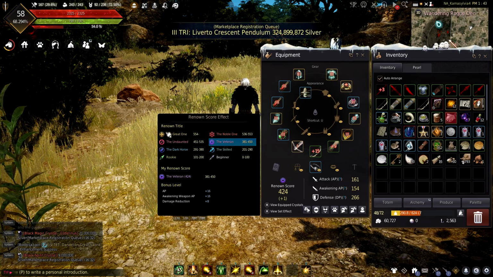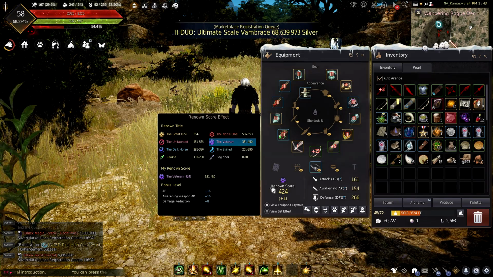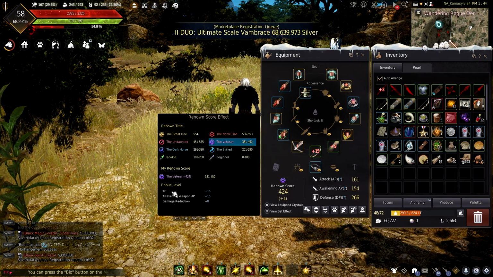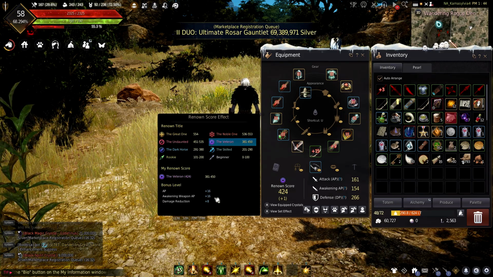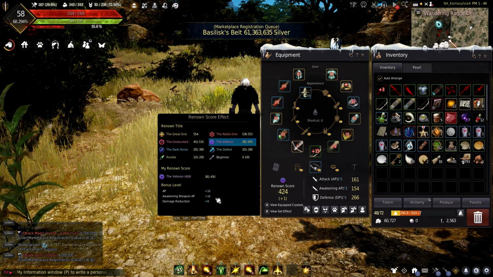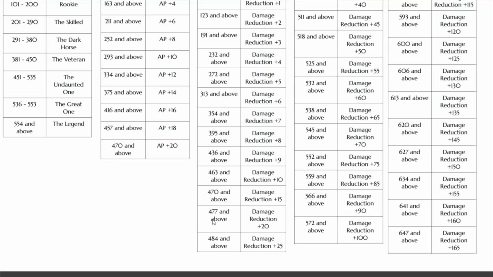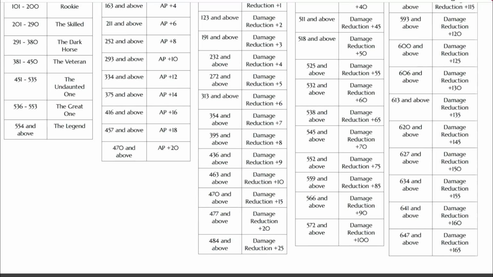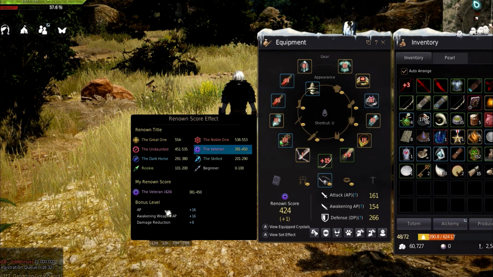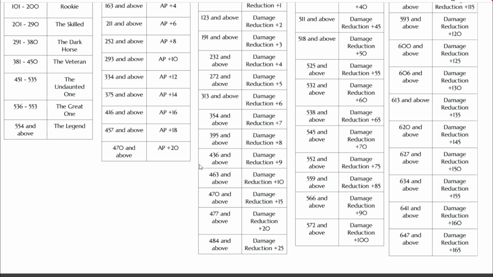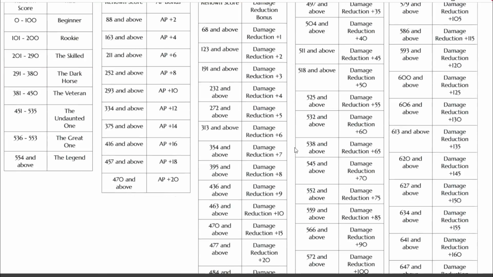And here it is right here in game still, and as you can see, just from being 424 right now, I'm getting 16 AP plus 16 awakening weapon AP, and damage reduction I'm getting only plus 8. So actually, let's check that the chart is correct. So where am I at? I'm at 424. So let's find 424. Actually, you can't even find it, but I will be right here. So it is correct. I am exactly getting 8 damage reduction and 16. So right here is where I would be. So you can tell that this chart is pretty accurate.